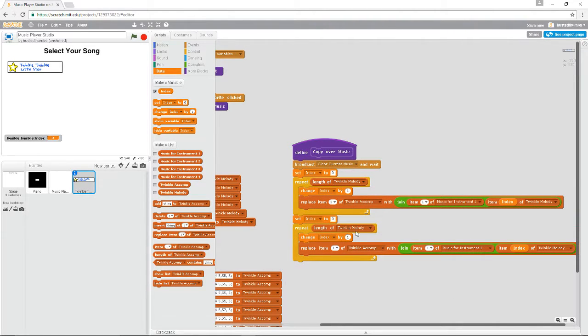Put that inside there. Now we're going to work with Twinkle Accompaniment. This should be Melody. And this should be Twinkle Accompaniment. Okay. So we need to do more. We need to hide and show the player, things like that. But I'm running out of time for this particular video. Let me just go ahead and show you what this is going to do.